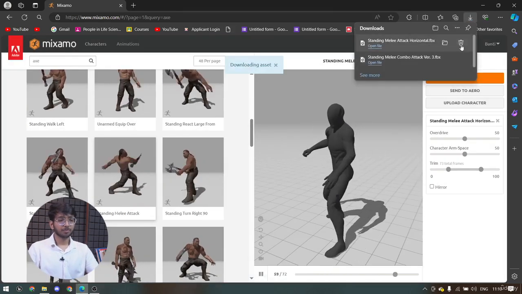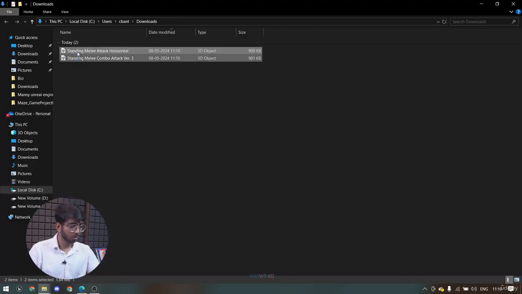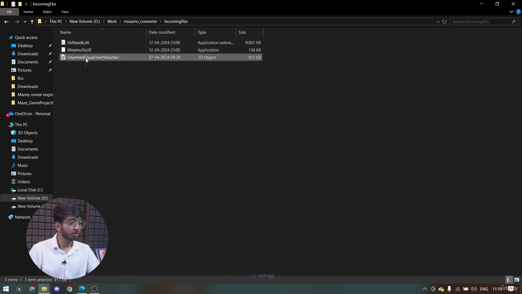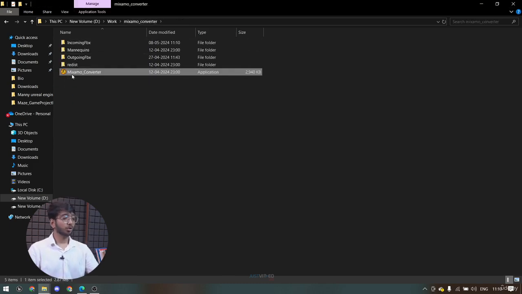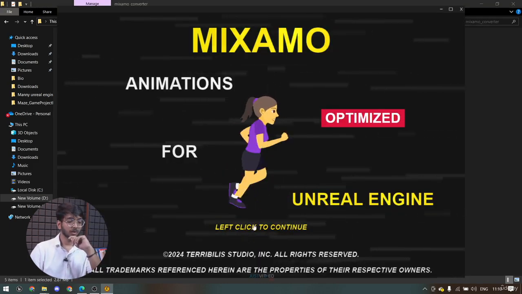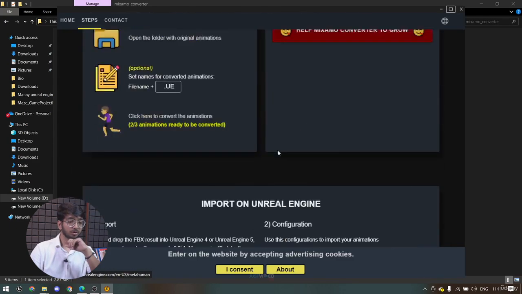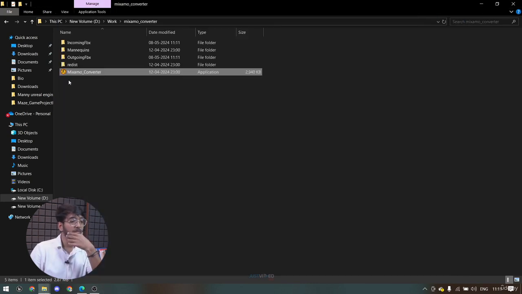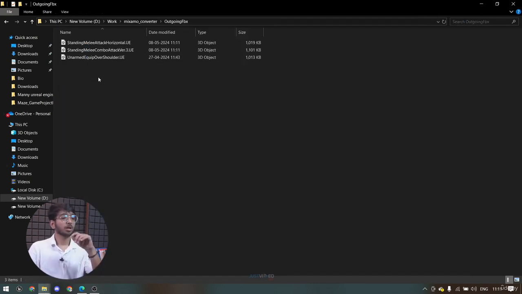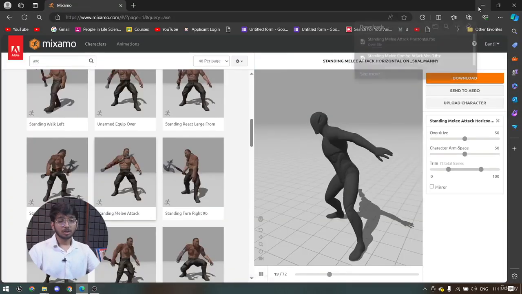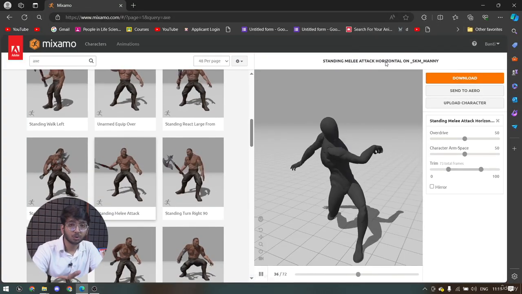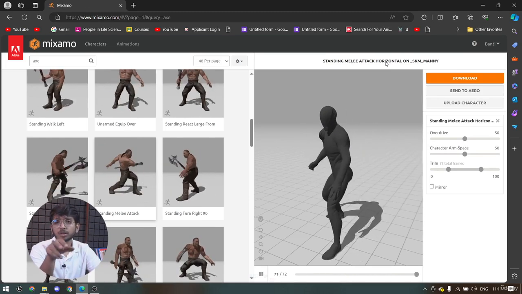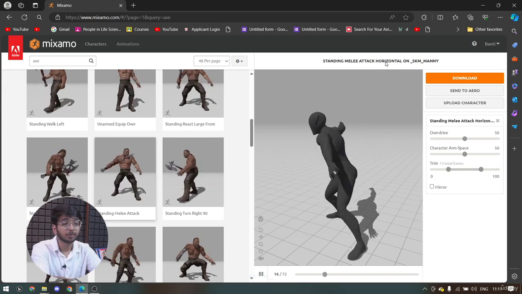And after it is downloaded, go to the download folder, copy it, and go back to the Mixamo converter file again. In the incoming FBX, you can just paste it here, and then open the Mixamo converter. Left click to continue, enter the conversion process, and you can just click on convert animations here, and the animation is converted, and you can get the animation from this outgoing FBX. So that is how you download some free animation. I'll show you how to import it. You also know how to import it. The skeleton that you will be choosing will be the Unreal Engine 5 skeleton, the skeleton that we were using in our game.